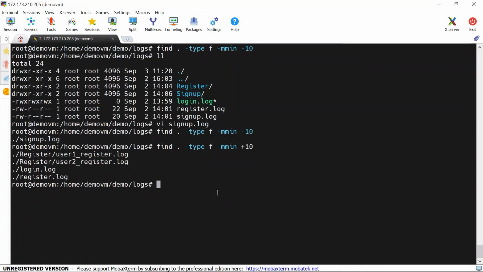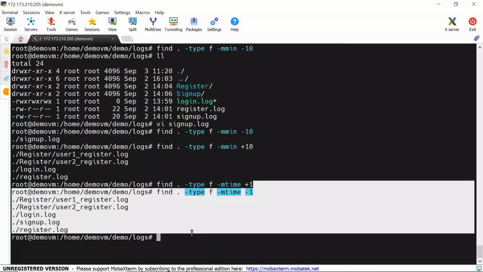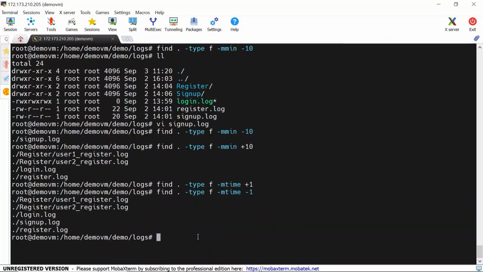Similarly, if you want to find the files which are modified more than some days ago, for example, all the files in the current working directory which are modified more than 1 day ago, then you can use -mtime, which indicates the days, and I'll provide +1, which indicates more than 1 day. You can see I'm not getting any files, so let me provide -1, which indicates less than 1 day. And here you can see I'm getting all the files inside this log directory.